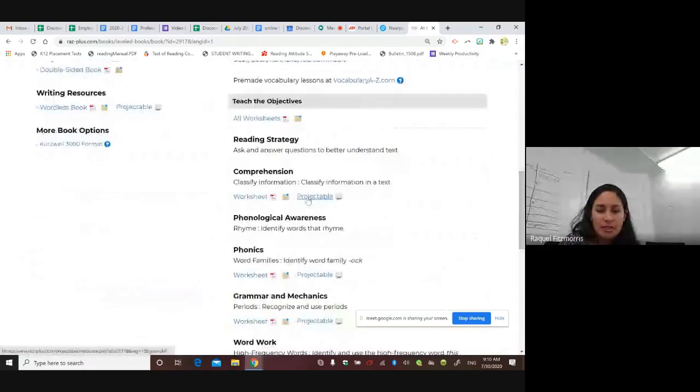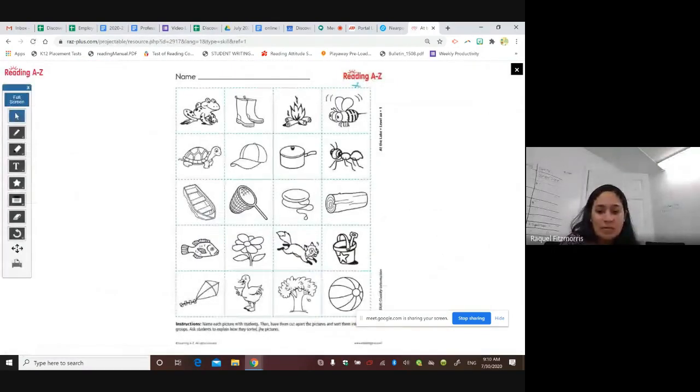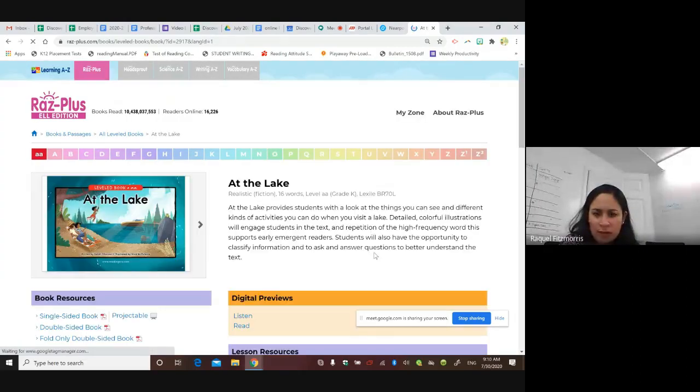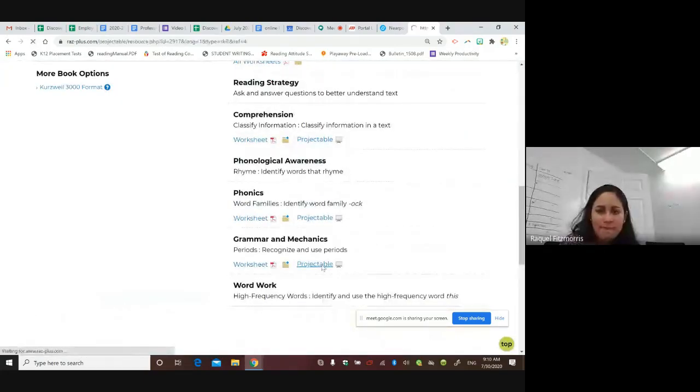The comprehension, you see how it has projectable there. Whatever it says, name each picture with the students and have them cut apart. I mean, if you wanted to do something like that, you could do it in person, whatever you like. You could do a matching game, whatever you want to do with that. But I think there was one more thing that I kind of liked. This is a good one, I think.